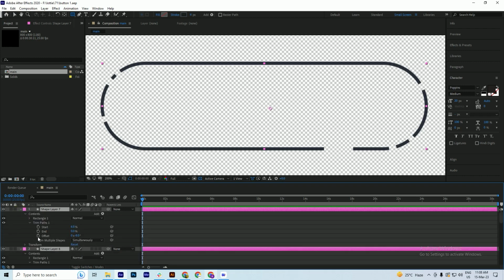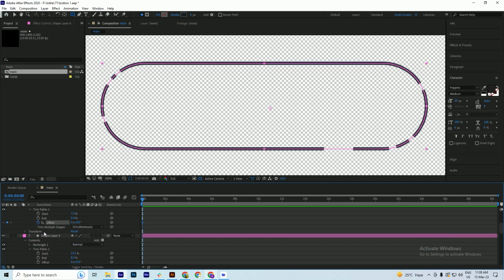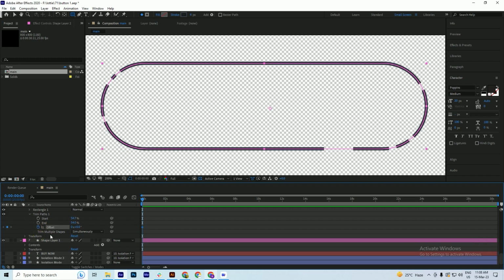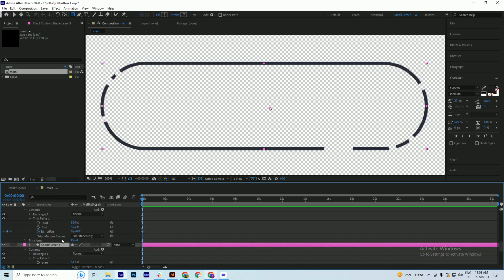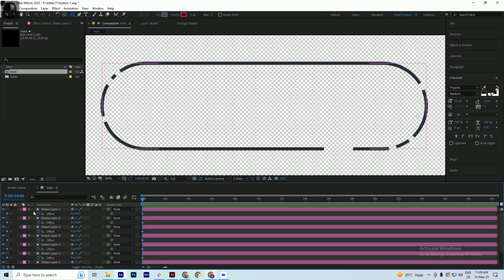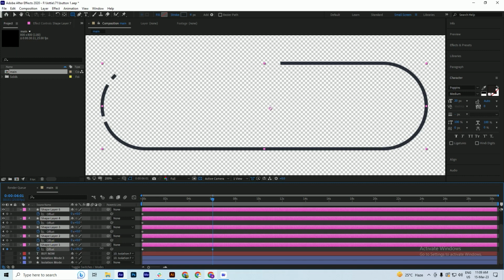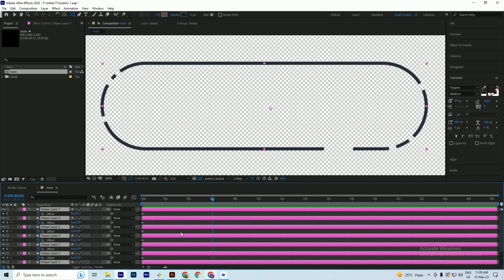So for that I am just pressing key in offset of each layer, yeah, that's it, and going to around 6 seconds, and just do one thing.